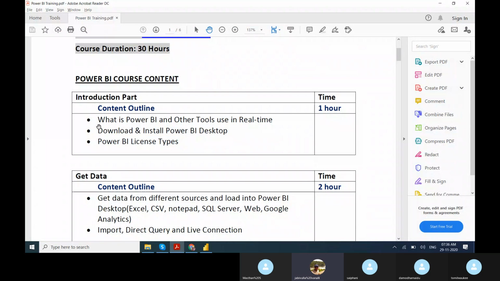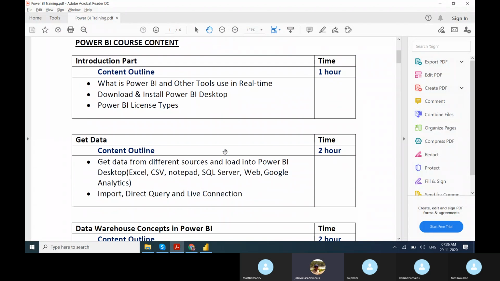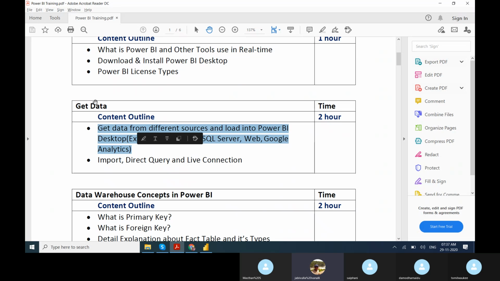And these are the license steps. Also today we'll discuss getting data from different sources, and how to get data from the different sources into Power BI Desktop. We'll complete this topic today. Get data is the first stage in Power BI project development.